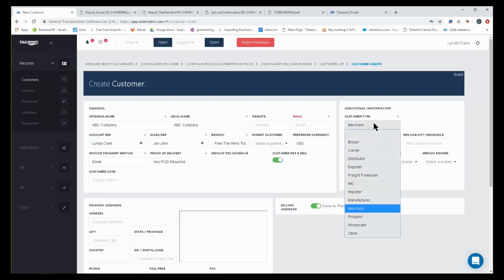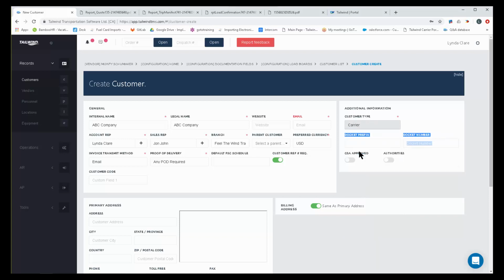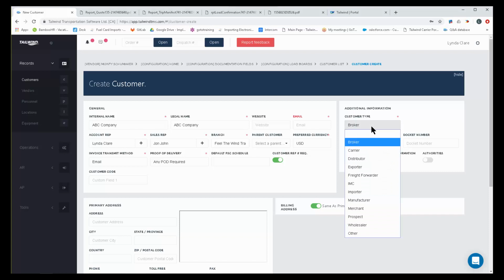Setting the customer to another type of customer, like another carrier you're working for, or a broker, allows the software to let you now track docket numbers, their prefix, their docket number, whether they're CSA approved, if you have bond information on them. Also know for Canadian clients, setting a customer to a broker or a carrier allows the software to recognize that that is a tax-exempt customer.